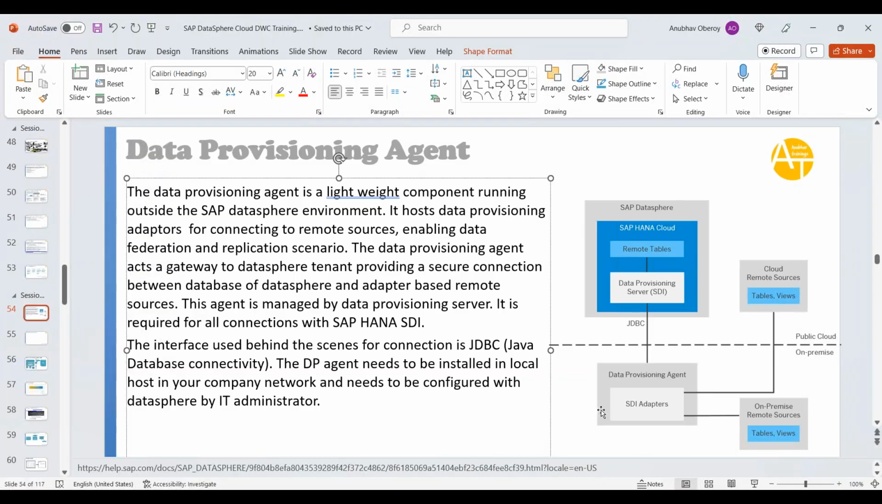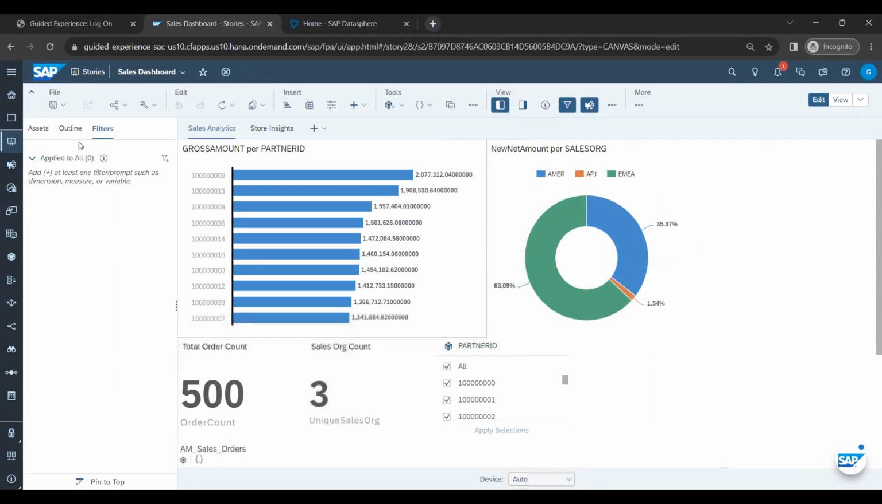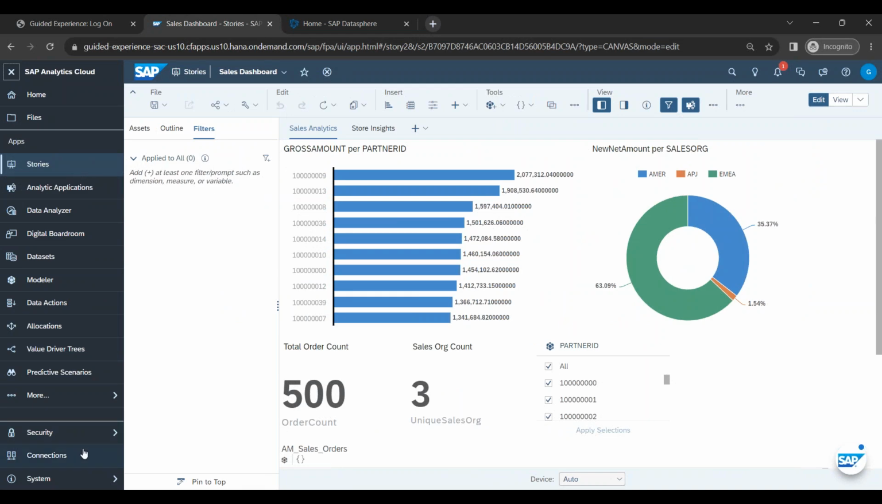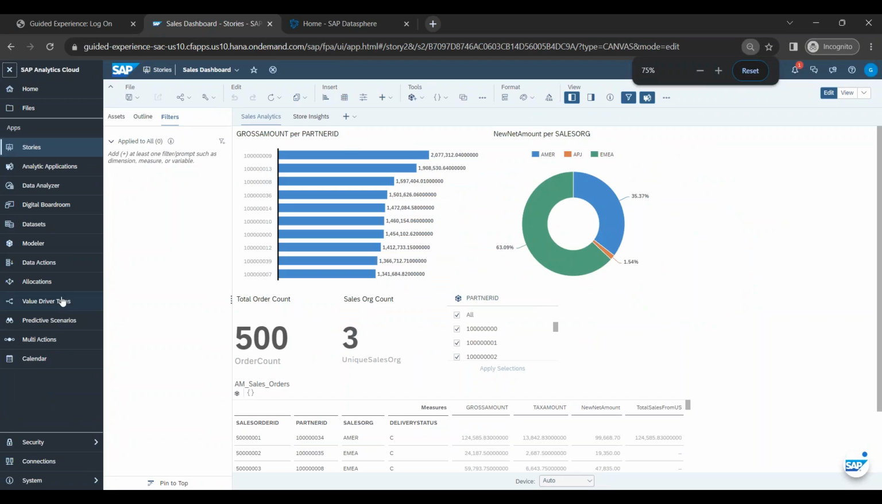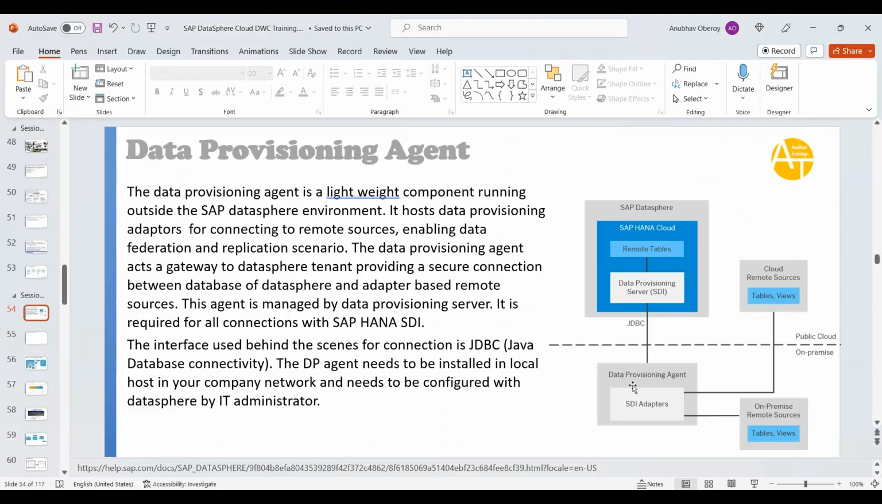Now, unfortunately, I don't have admin permission in our current account. Otherwise, I could have shown you. If you go here, we don't have admin permission. You see, I don't see the administration panel in DataSphere. So I will not be able to configure this DP agent, but I'll give you the documentation link.